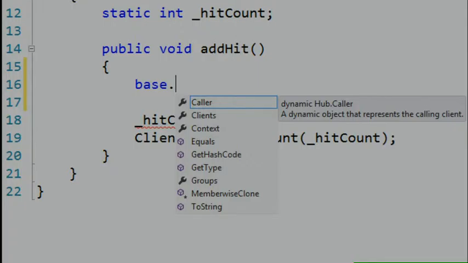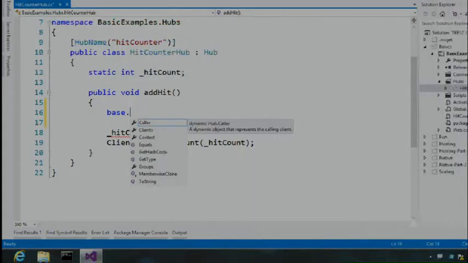What do you think Caller is? Give me a guess. The initiating party. It's a great way to put it. Caller is the client that made the call to the server to call the AddHit method. Okay? That's who's going to call the server. So if I were to basically say base.Caller.whatever, I'm going to be calling methods on the guy who called me.